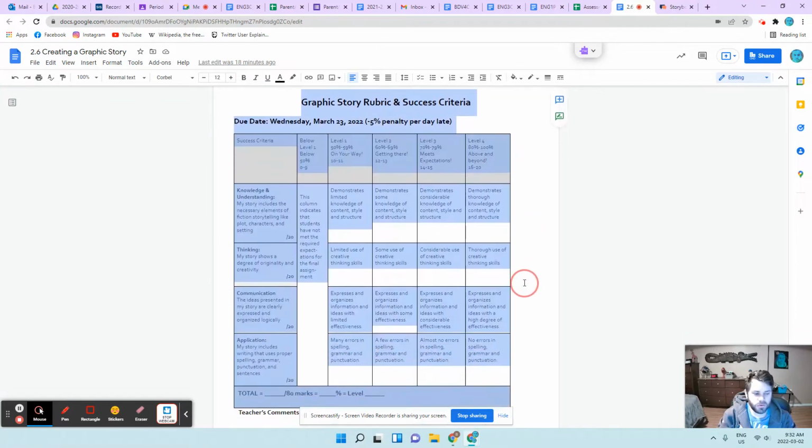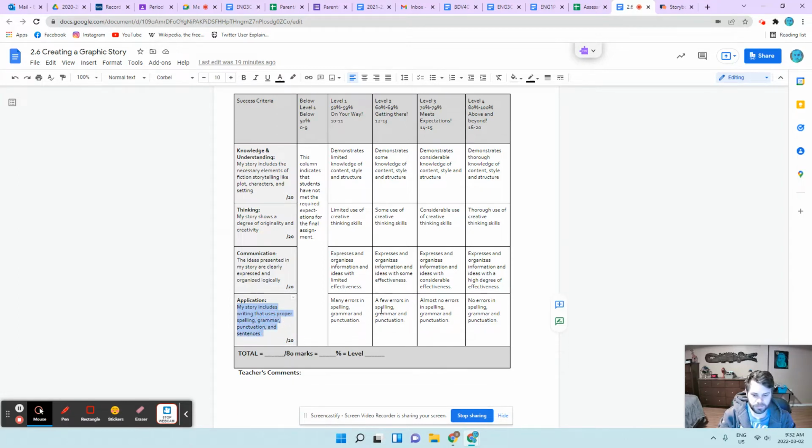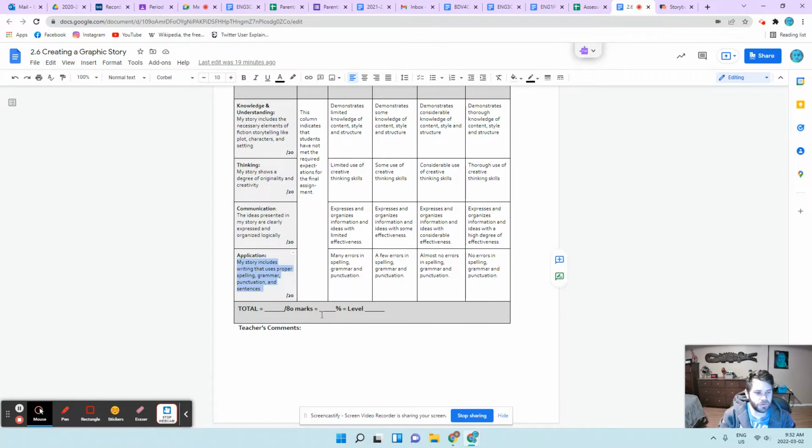This is how your story will be marked. I'm marking 4 things. Does your story include the elements of storytelling? Does it show originality and creativity? Are your ideas clearly expressed and logically organized? So can I understand the story you're telling? And do you use proper spelling, grammar, punctuation, and sentences to understand the ideas you're communicating? It'll be marked out of 80 marks in total.